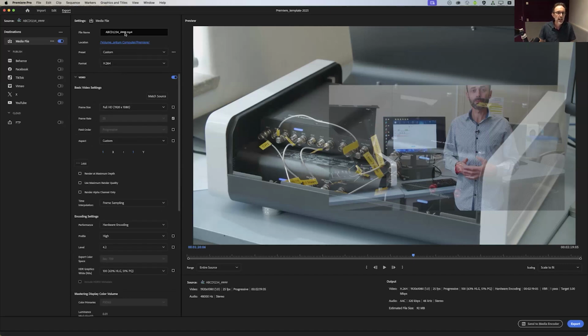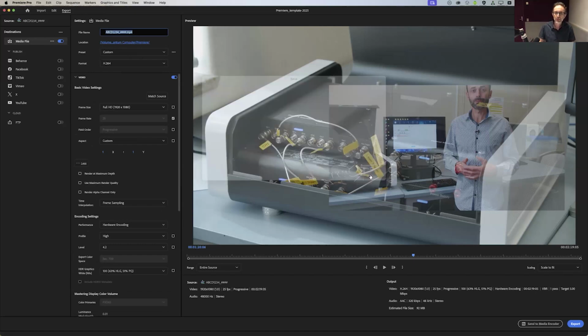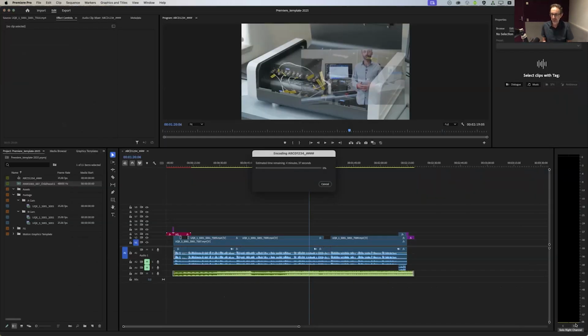So then you just give it a name. I'll just leave it as the default name, that's fine. And then just a location. So you click the little blue text here, then you go and find where your folder is, the output folder. You'd go save, and then basically you would go export. That will give you a counter that counts up, and it basically allows you to have a look and see how long your video is going to take to export.